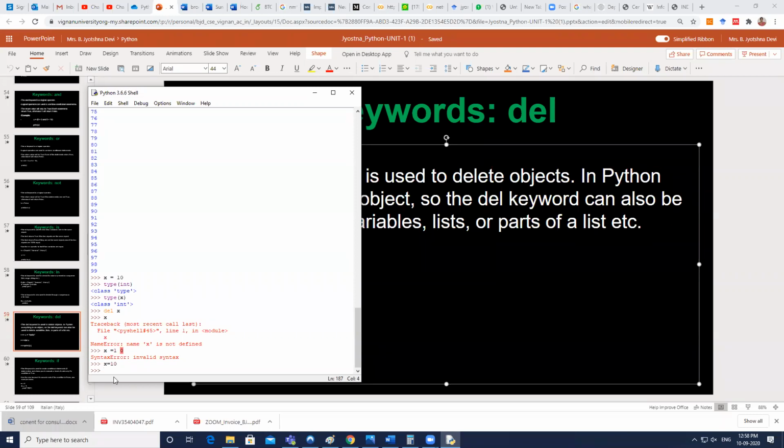So now x is created, and if I want to display it, I can very well access that. I can even say y equal to x, or z equal to something like x plus 10. So I can access it because x is valid now.